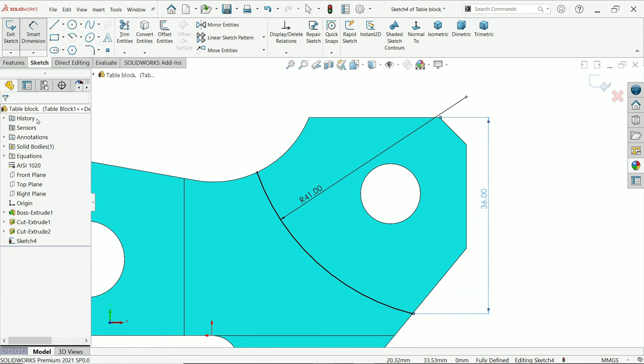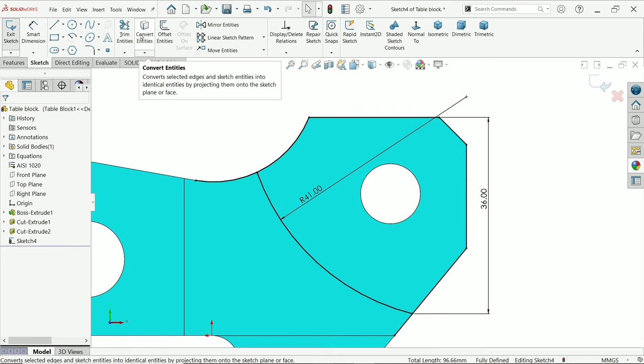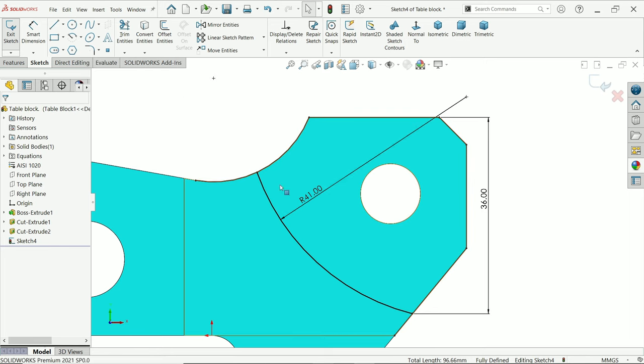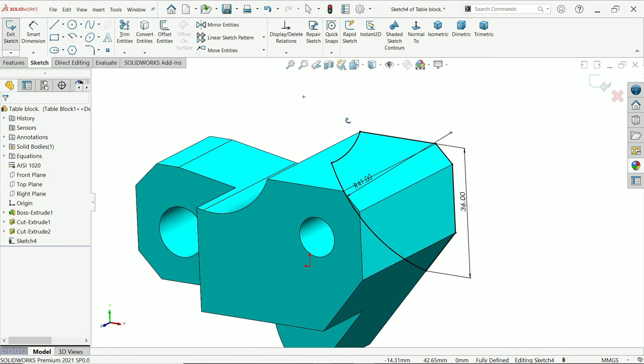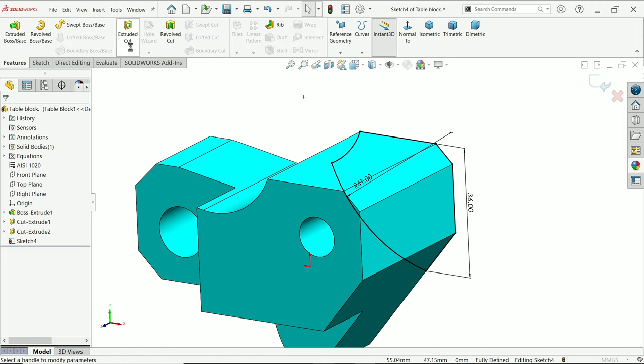Look, this is fully defined, but we want a close sketch in this scenario. So hold shift key, select outer edges, and click on convert entities. Look, we have a close profile, but there is some unwanted line, trim entity, power trim, just press left mouse and drag. Okay, now we have a closed geometry, extrude cut.